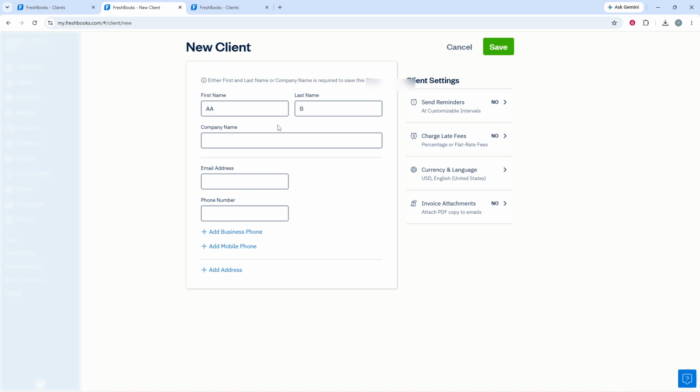After that, enter the client's email address and phone number. These contact details are useful for communication and can help ensure invoices, updates, and reminders reach the right person. As always, double-check for accuracy before moving on, since even a small typo can cause issues later.